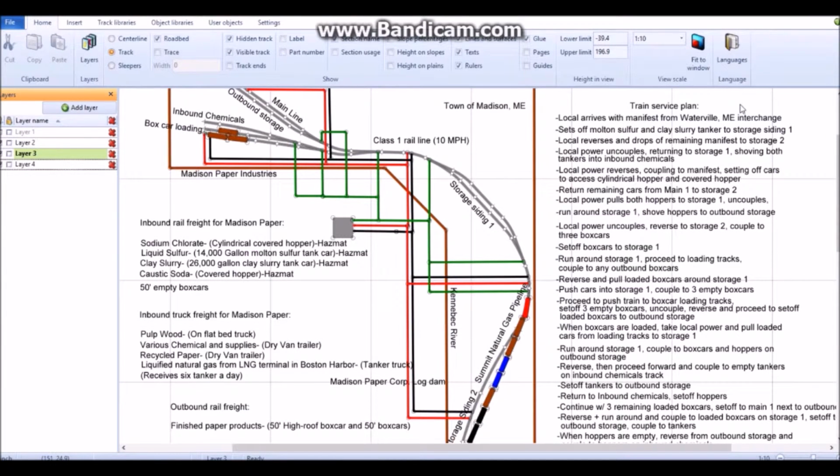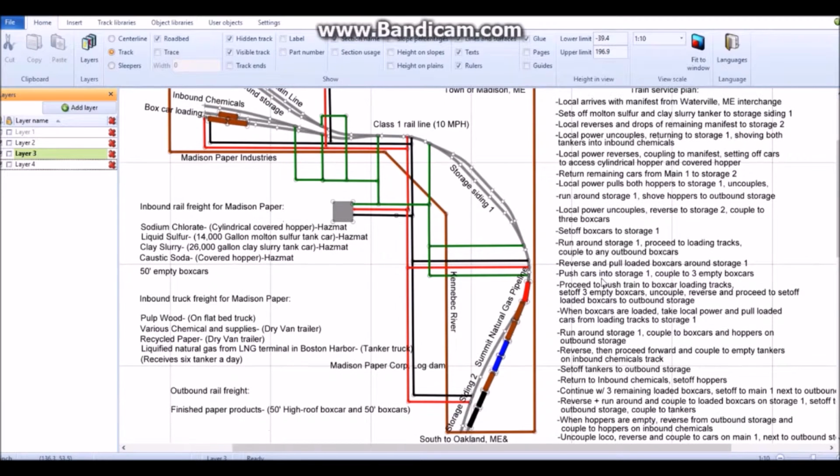On the right here you can see what I call a train service plan, and this is the operation of the train itself and how the cars would be arranged on the line and where they would go according to what tracks and so forth. I'm not going to read over all of these steps here, but it gives you an idea. You can pause the video and read this if you wanted to see how the train would be arranged. I've sort of drawn in here the manifest that it's arriving from Oakland, Maine, or the Waterville, Maine interchange, coming up the line towards the mill.